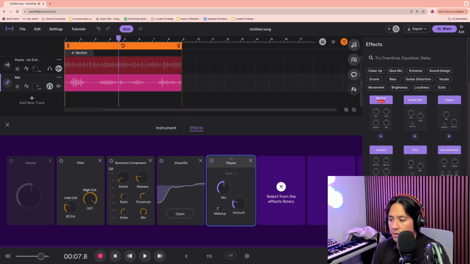So I'm going to add a clipper. I'm going to pull the mix down quite a lot because I don't want much of it. Let's make sure it's set to soft. Let's make sure the makeup is a little bit higher. And then we can just sprinkle in a little bit of saturation.